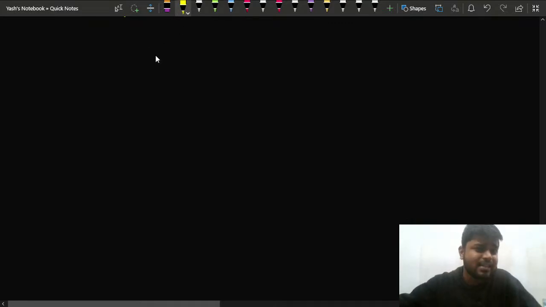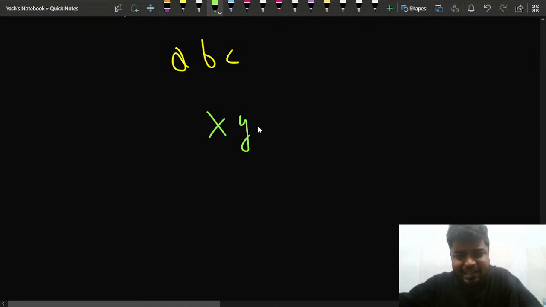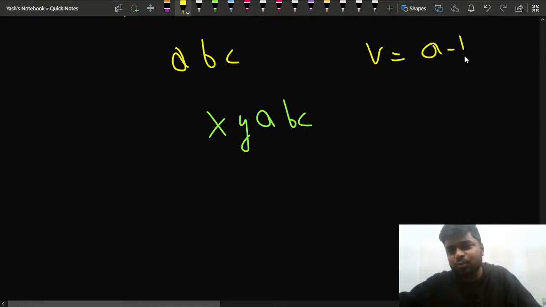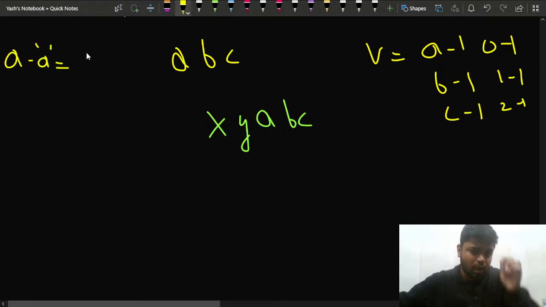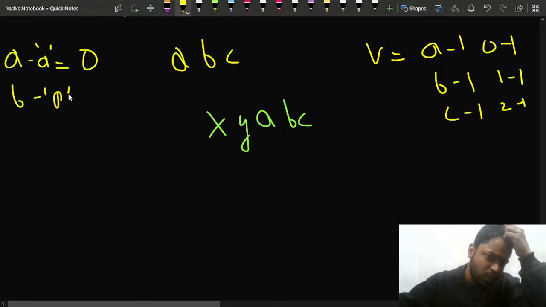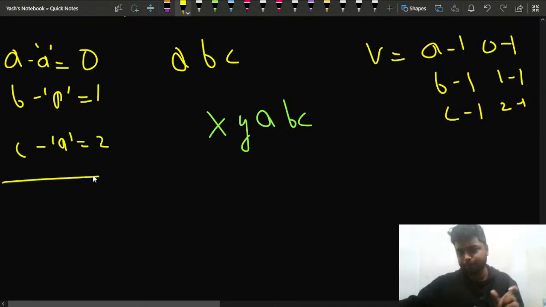Let's say abc is the given string. In the vector v, a is one time, b is one time, and c is one time, right? So that means index 0 is 1, index 1 is 1, index 2 is 1, because I have represented it like this. a minus a would be equal to 0, b minus a would be equal to 1, and c minus a would be equal to 2, like this.